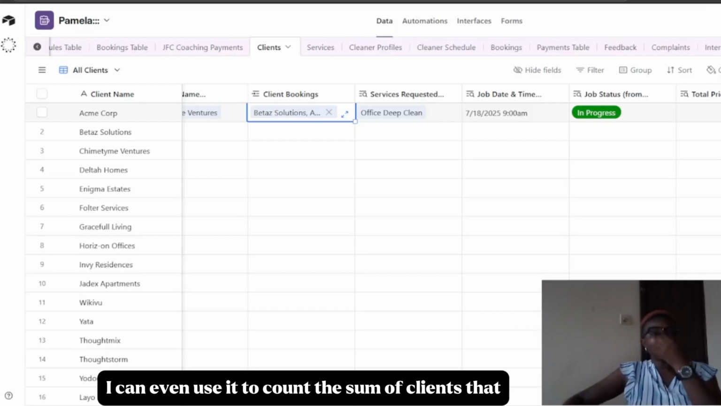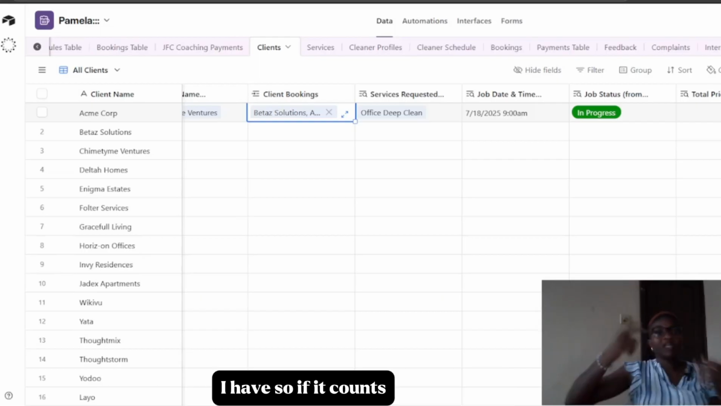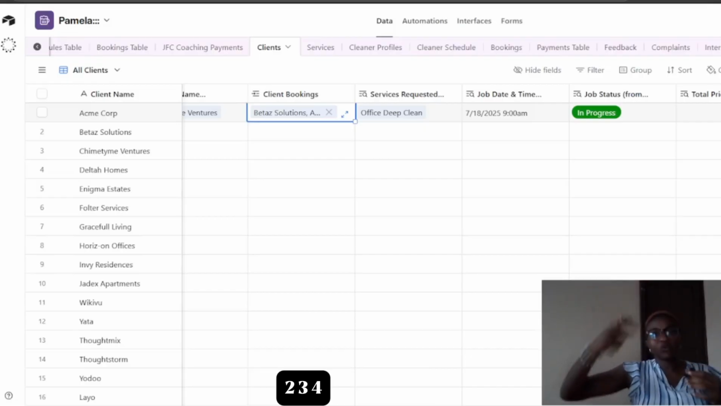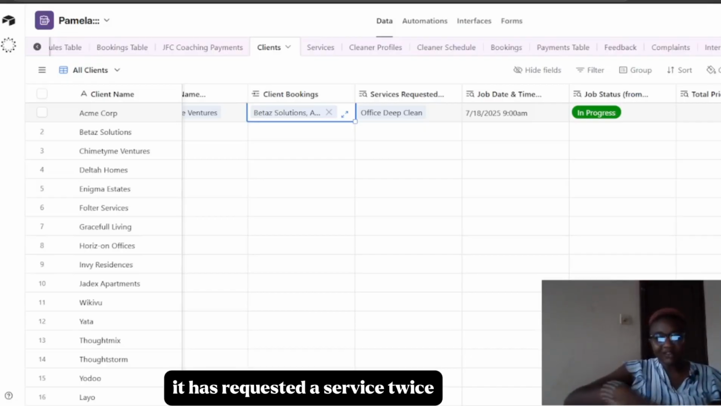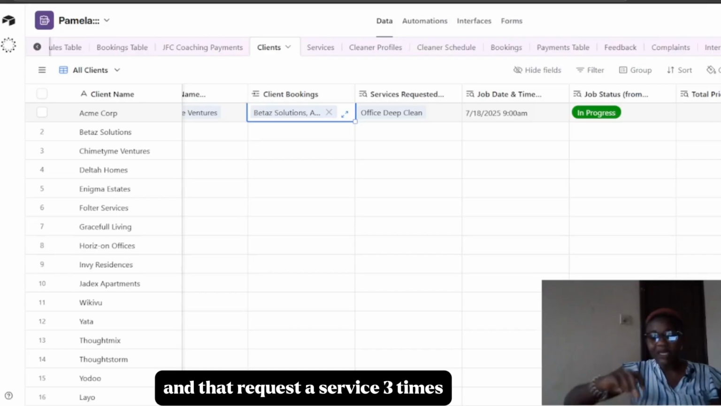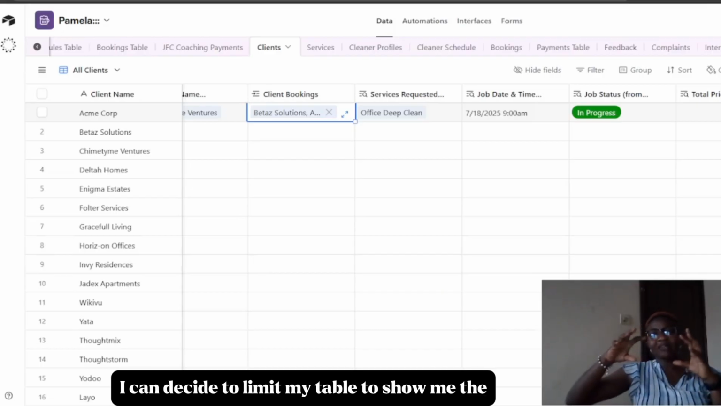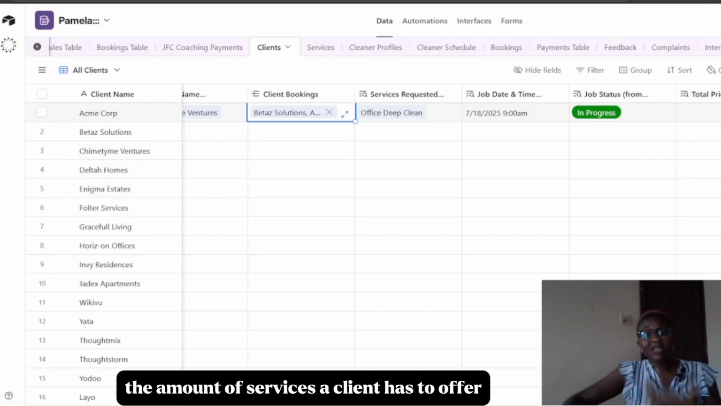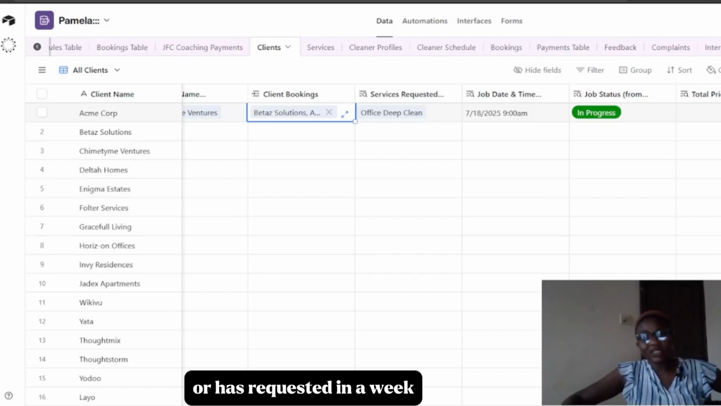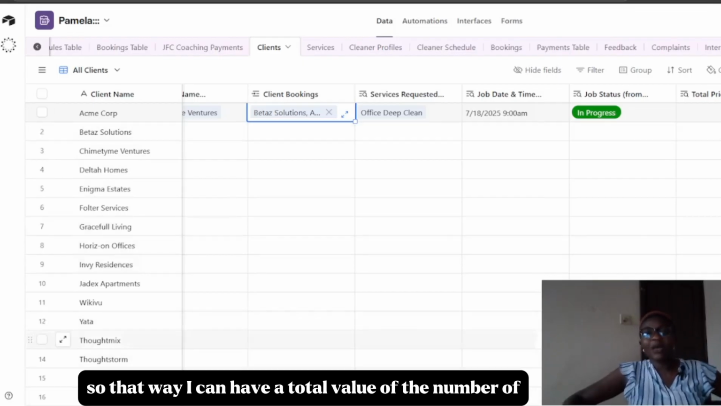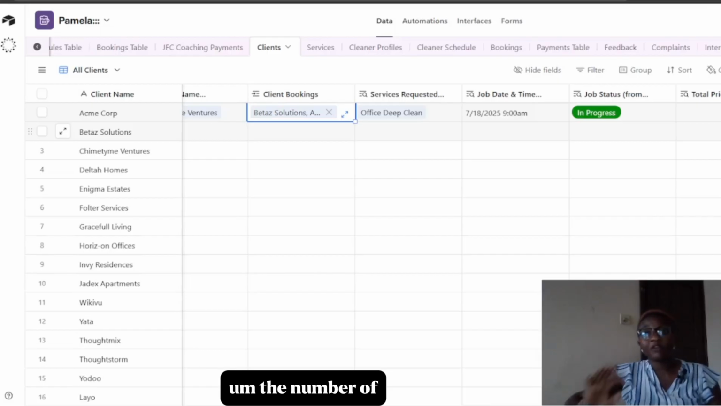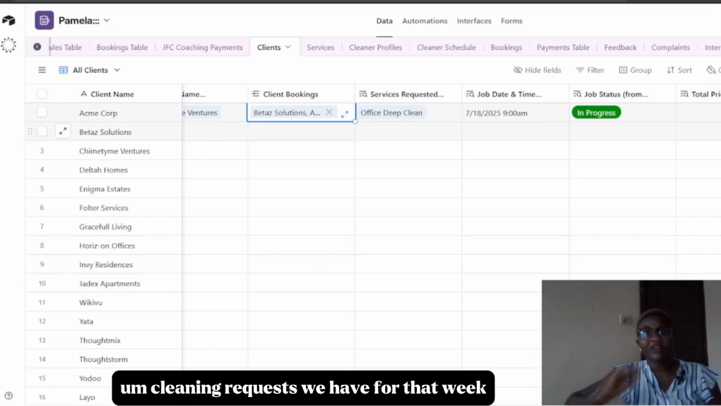I can even use it to count the sum of clients that I have. So if it does a count of clients 1, 2, 3, 4. So let's say a client has requested a service twice, and that requests a service 3 times, and I do a count of it all. So now I can decide to limit my table to show me the amount of services a client has requested in a week. So that way I can have a total value of the number of cleaning requests we have for that week.